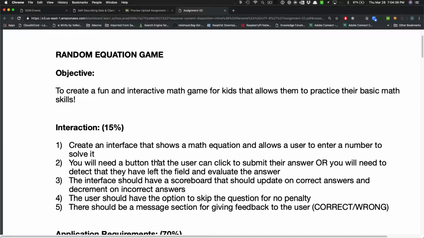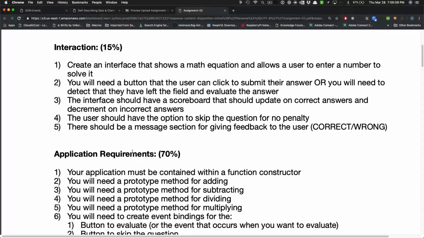You're going to create a fun and interactive math game for kids that allows them to practice their basic math skills. So the only math you need to concern yourself with is calculus, physics, no, I'm messing with you. Just addition, subtraction, division, and multiplication. That's all you need to do, okay? Just very basic math. You're essentially going to have one number here, whatever the actual equation operator is, and then another number here.